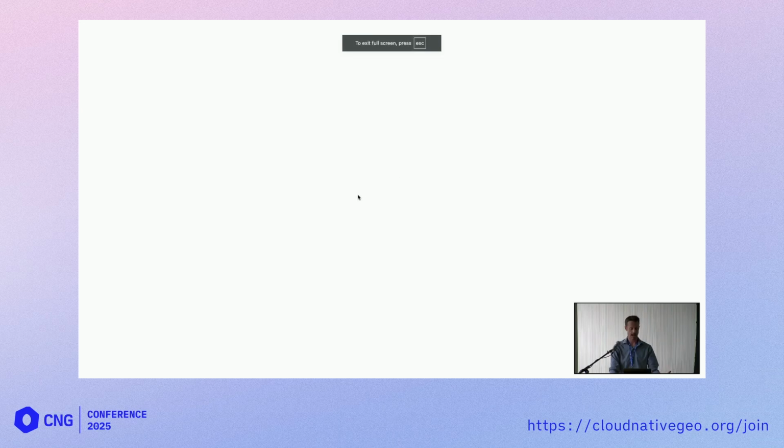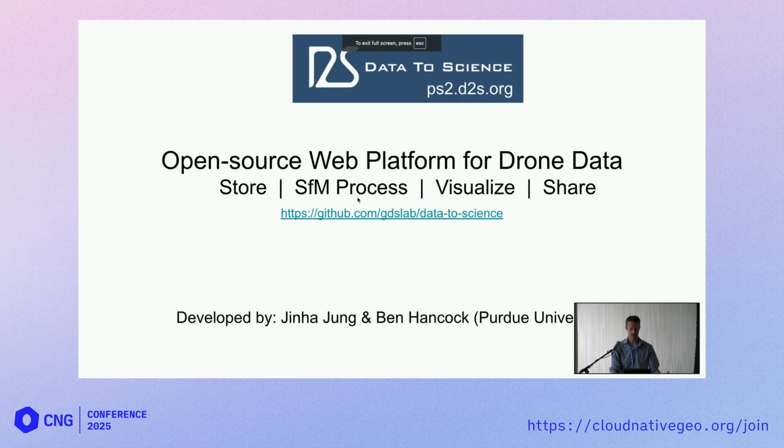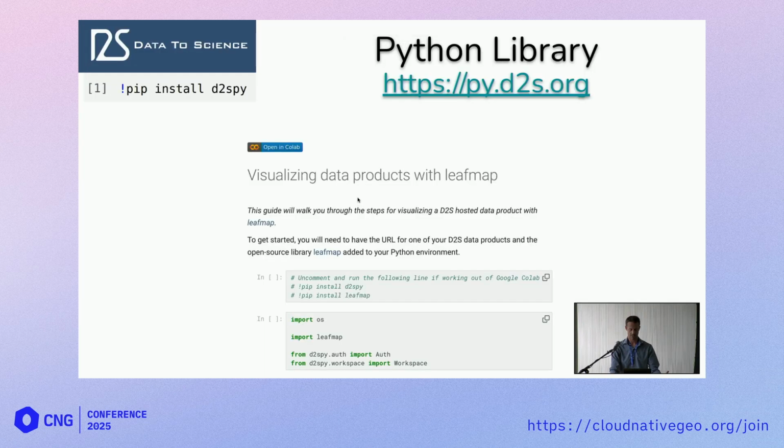The thing that I've been using Data to Science for a lot is the fact that it has a Python library associated with it. So Data to Science is like the beginning of my machine learning pipeline. I put images into it, and then I can use the Python library and bring any image directly into a Jupyter notebook or whatever Python environment you might be using. It's kind of the start of my ML pipeline. That's where I keep all my data.